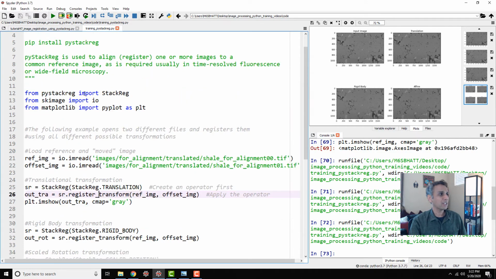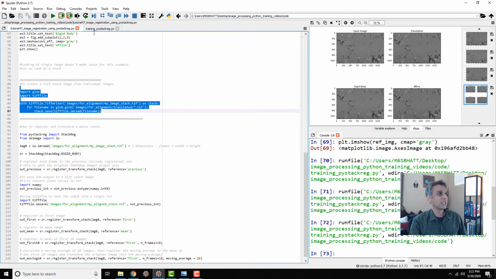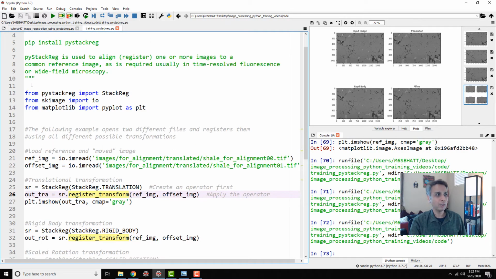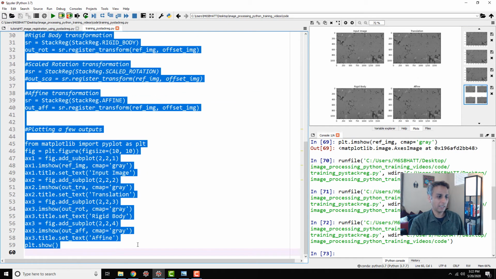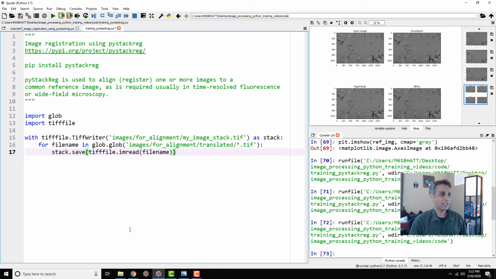So first of all, let's erase everything and then start from scratch. Okay, and by the way, I've written a few lines of code. There are multiple ways you can do this. Now, instead of reading one image at a time, you can put all of these images together as a stack if you have a whole bunch of images in a folder.